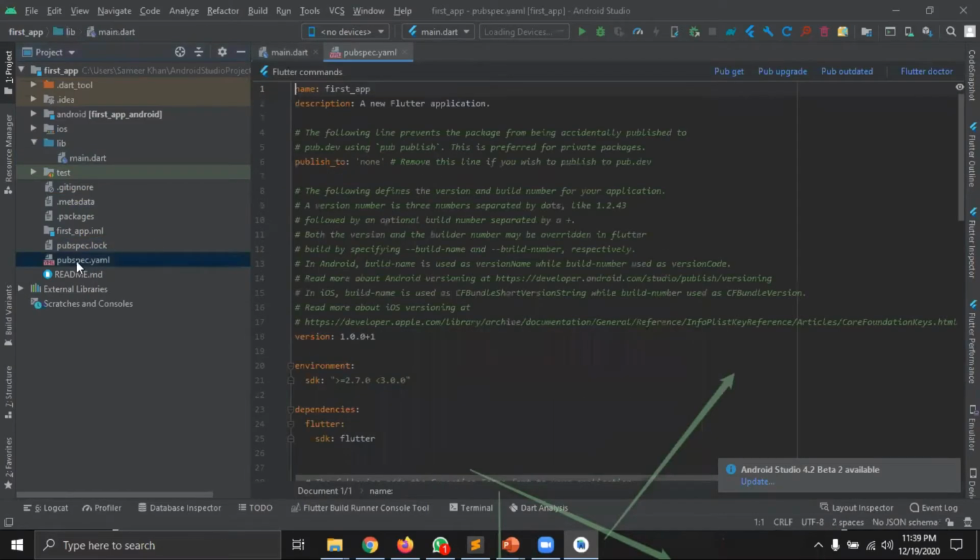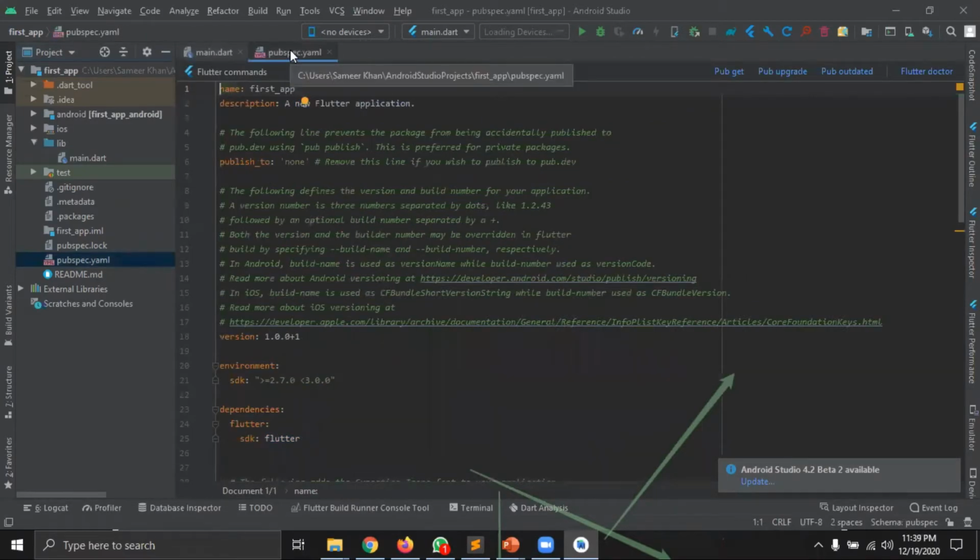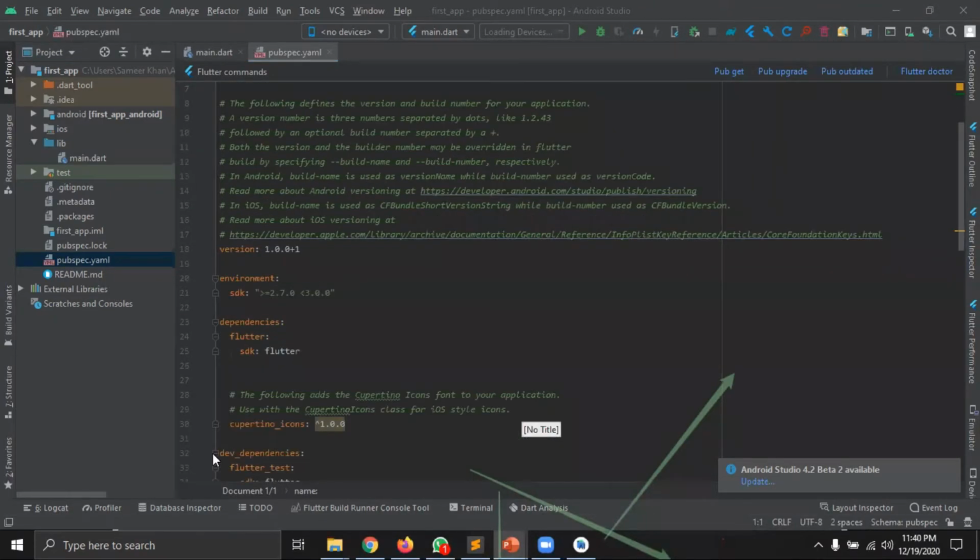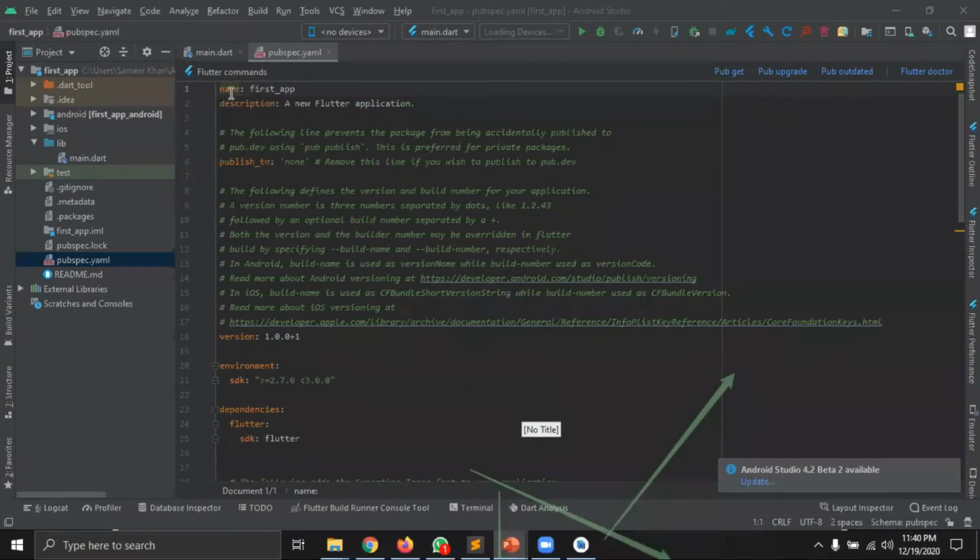And now let's come to the most important file of our project, that is the pubspec.yml file. And what is the pubspec.yml file? This is essentially the project file for Dart projects. This is where we set up our project name, description, dependencies, and many more. Be sure to read the comments the Flutter team has written for you.